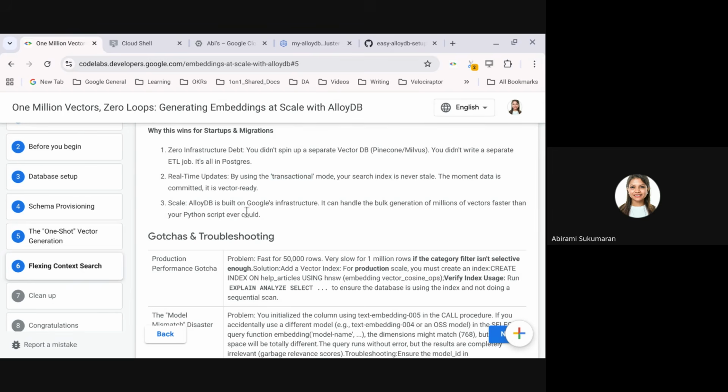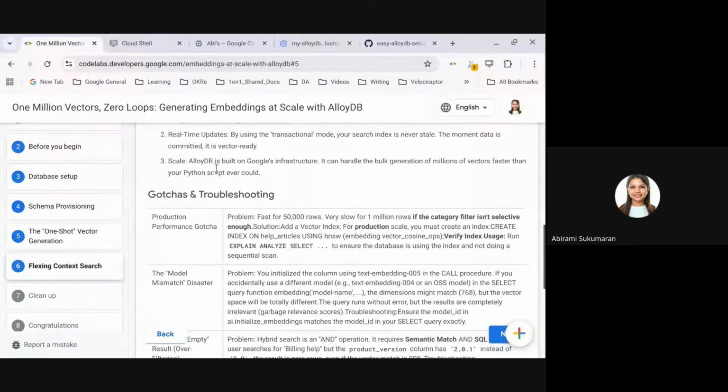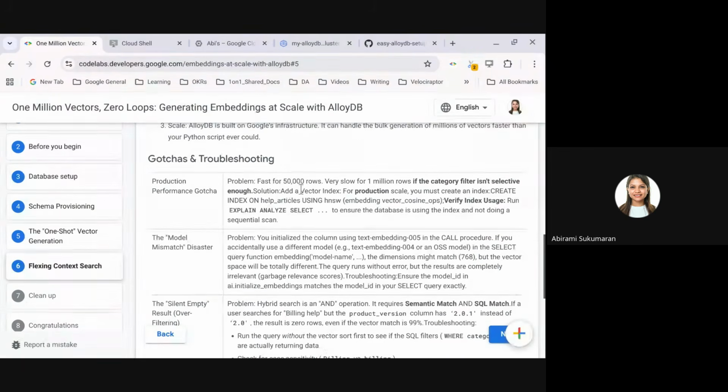And scale: you saw how bulk generation happened in just a few seconds, or even milliseconds for some, for that matter. So the 50,000 records that we used today are just a representation of what is all possible with AlloyDB, right? Again, we are at the end of this particular session.